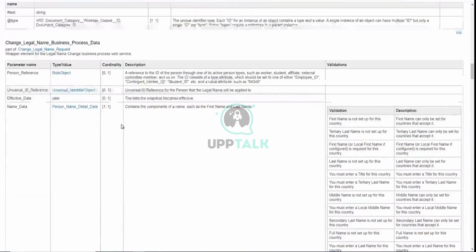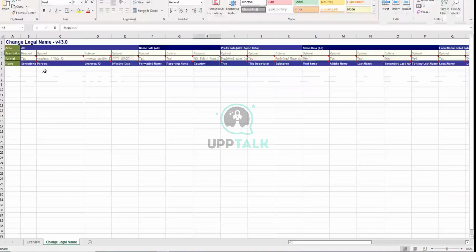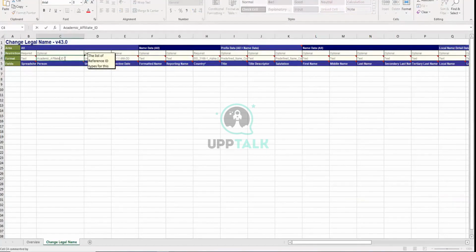Oh, it's a universal ID reference. Person reference. That is contingent. We have one person reference right there in the sheet. What I'll do is, this is the person reference. Here it is giving academic affiliate ID. What I'll do is I'll change the same code.